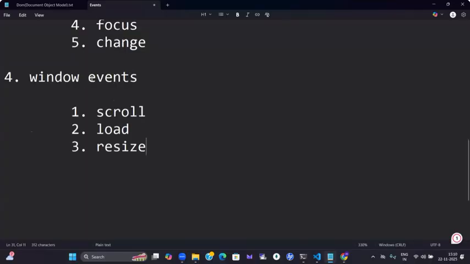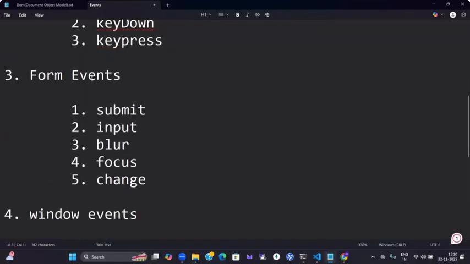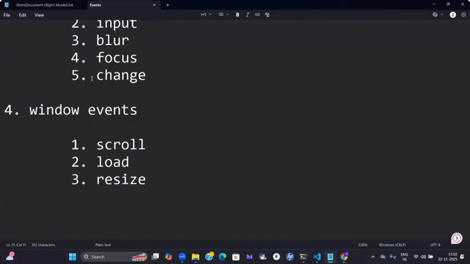So first one is a scroll, second one is a load, and third one is a resize. Resize means you know, right? When we're decreasing or increasing the screen, how it should behave. These all are the events we have to utilize. How many? 6 plus 5, 11, 11 plus 3, 14, 14 plus 3, 17 events we are going to discuss now. Okay. So events are there, sir.